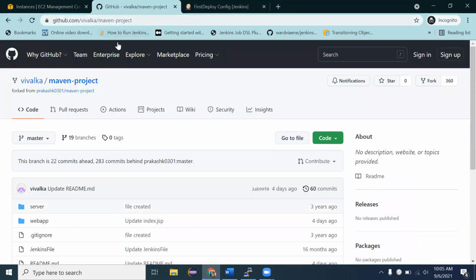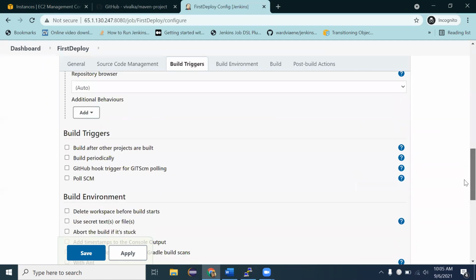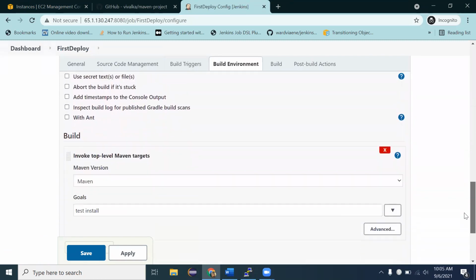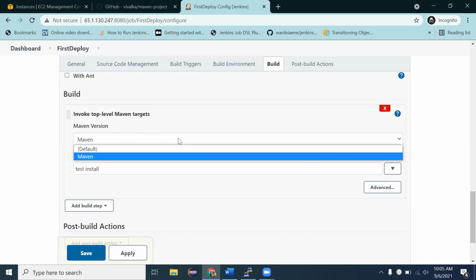So just use that git repository URL, copy it, and paste it as the source code management. Since it is public, no password is required. Then in the post build action, we have to build that Maven project. So we have to use the invoke top level Maven targets, and then we have to provide the Maven that we have already set in the global tool configuration.